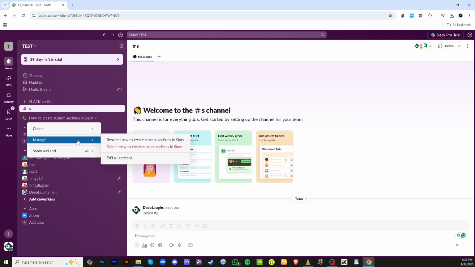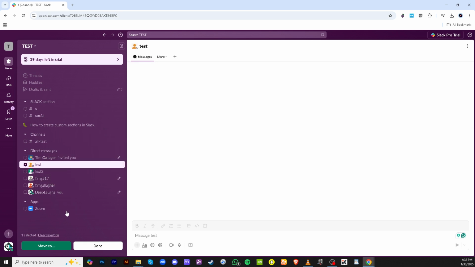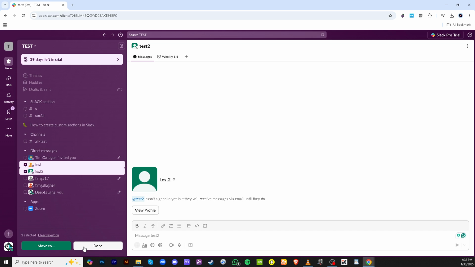If after some time you decide you'd like to tweak or reorganize these sections, Slack makes it simple. Navigate to any section and you'll see an option labeled Edit All Sections. Selecting this allows you to edit or even delete sections as you see fit. You can change names, switch icons, or even reassign channels to different sections.